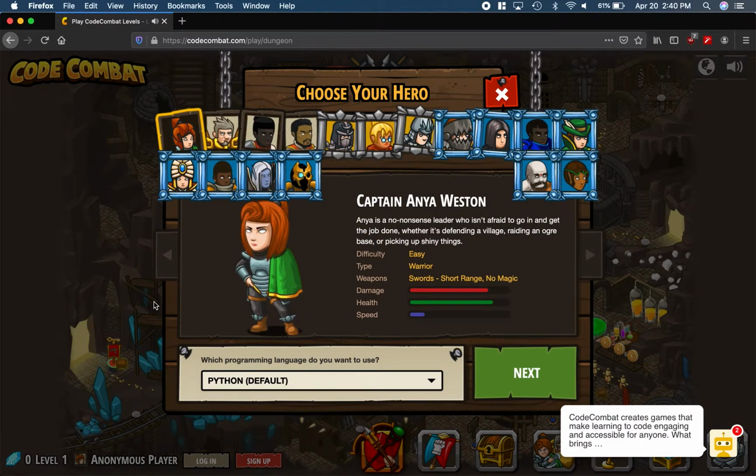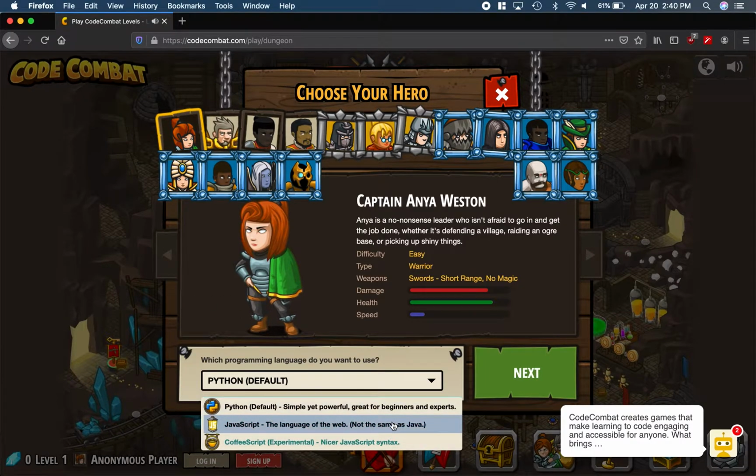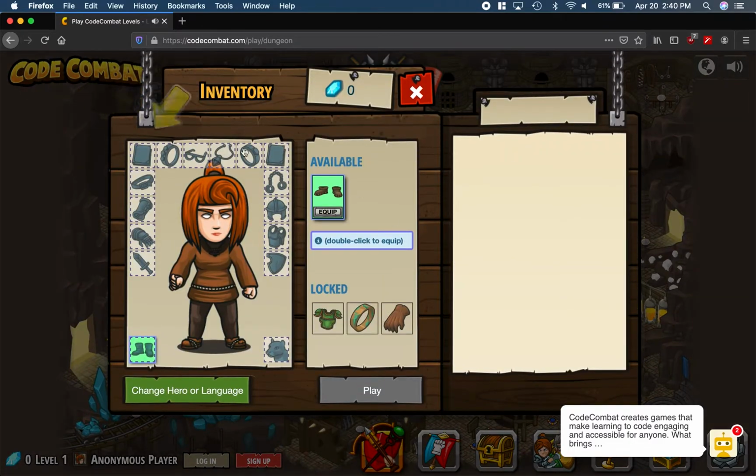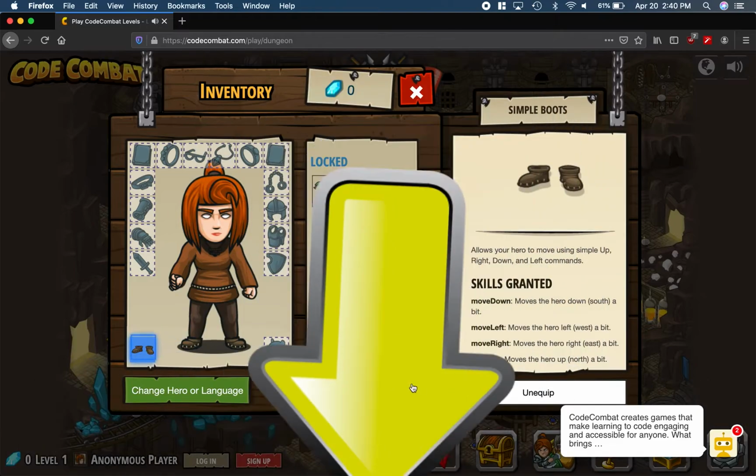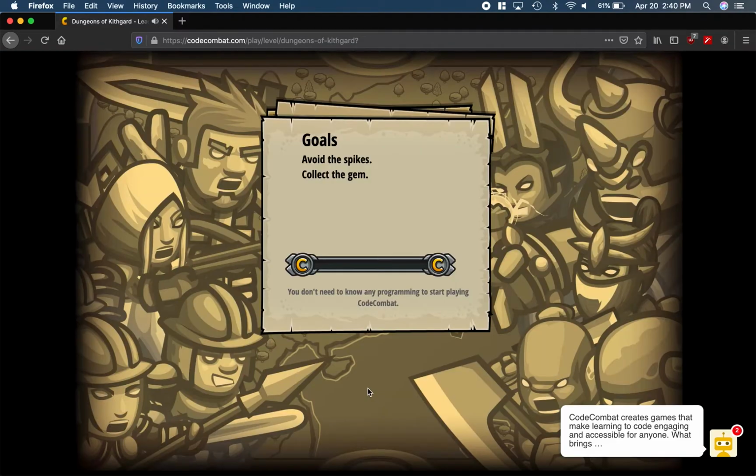You'll see what this means in a second. We can change our language here. Okay, Python, JavaScript. I think this is something that is newer here. I would stick with either Python or JavaScript for the time being. Okay, and you can create a character. You can equip certain items. And we're just going to go ahead and play here.